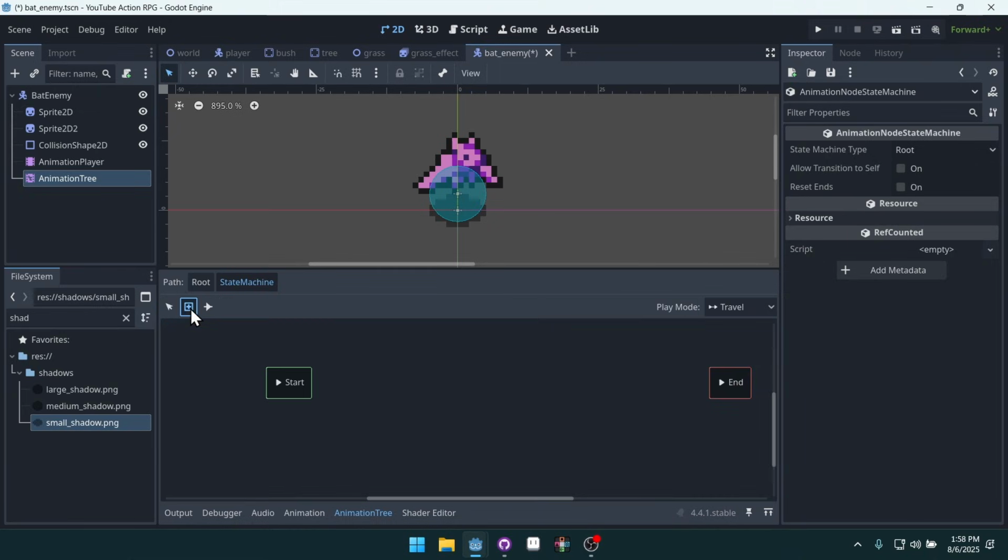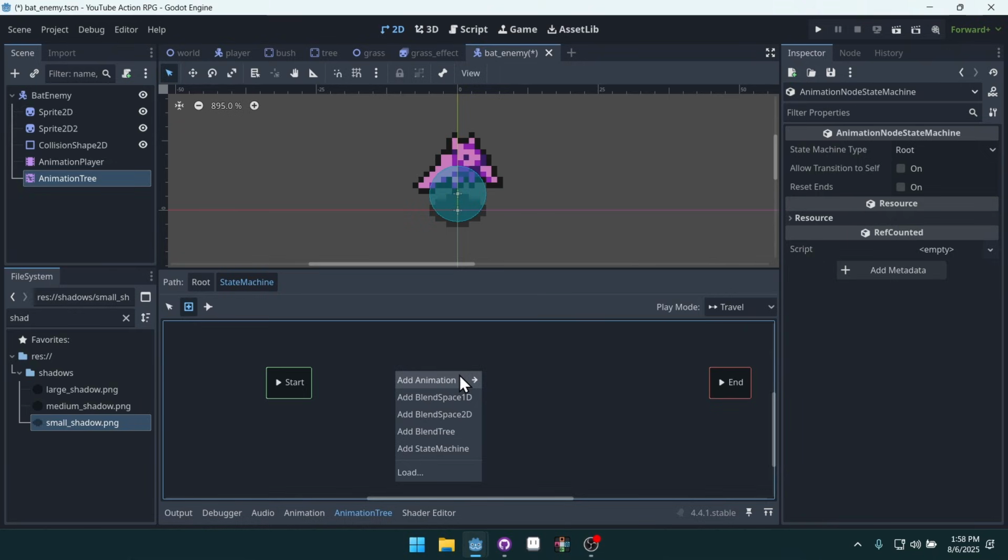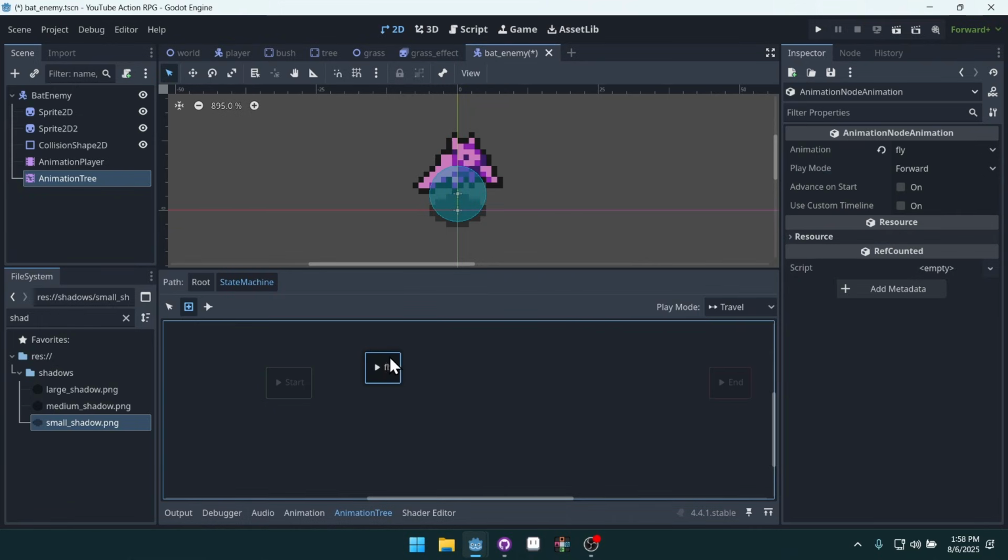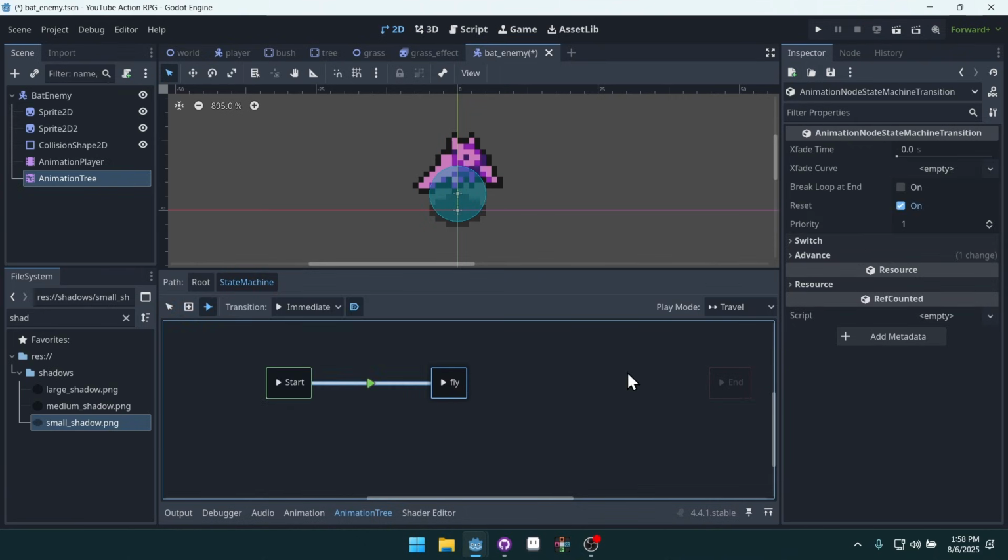We're going to add a new node. Let's see, what's this button here? A new state, I should say. And our state can just be an animation, because we don't have to do a blend space because we're not going in multiple directions. We'll just do fly here, and click select. There we go, it gets finicky. And then we'll go transition from start to fly.